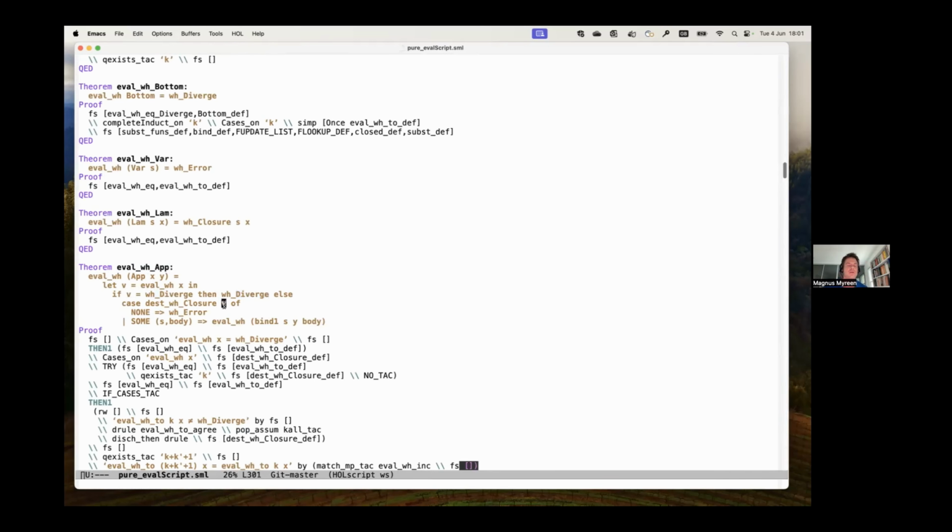Otherwise, we look at the closure. If it's not a closure, we error. Otherwise, we just evaluate the body with the substitution in it. And look, there's no clocks whatsoever here. We totally removed all clocks.